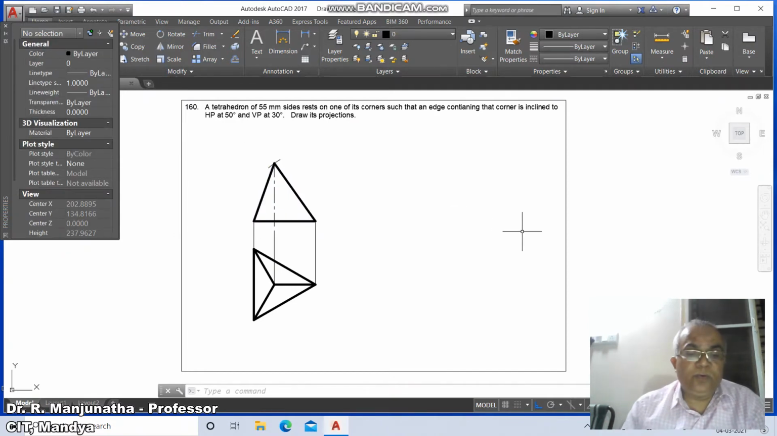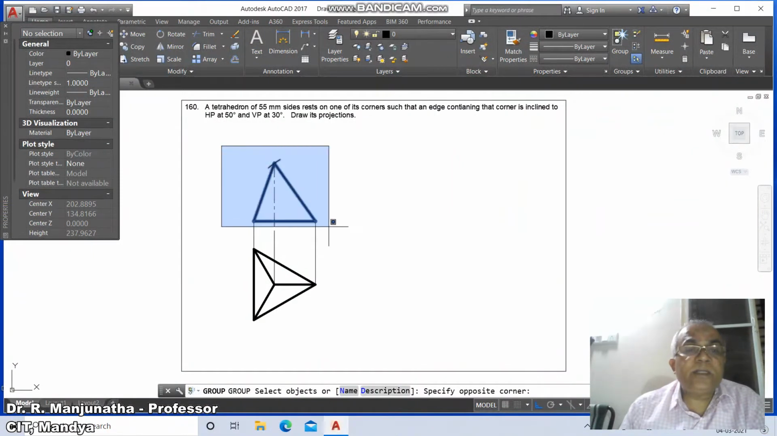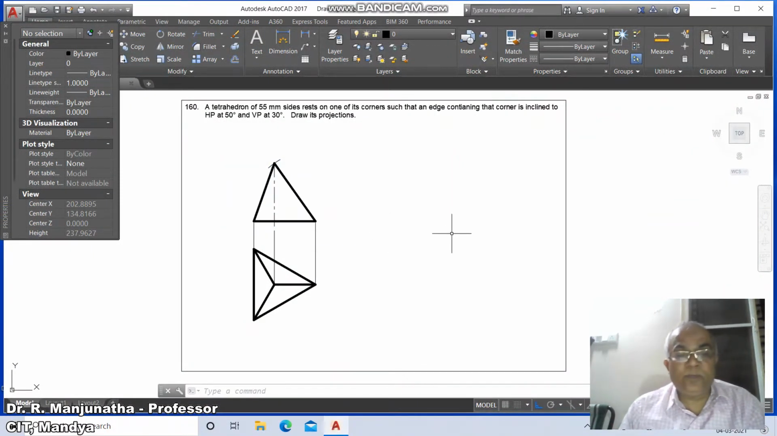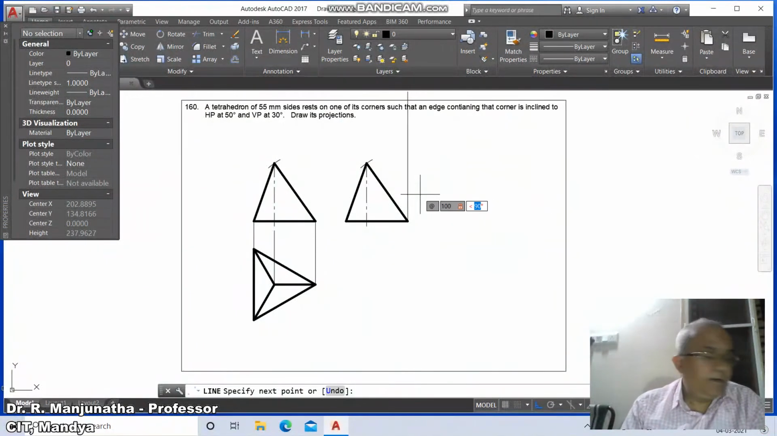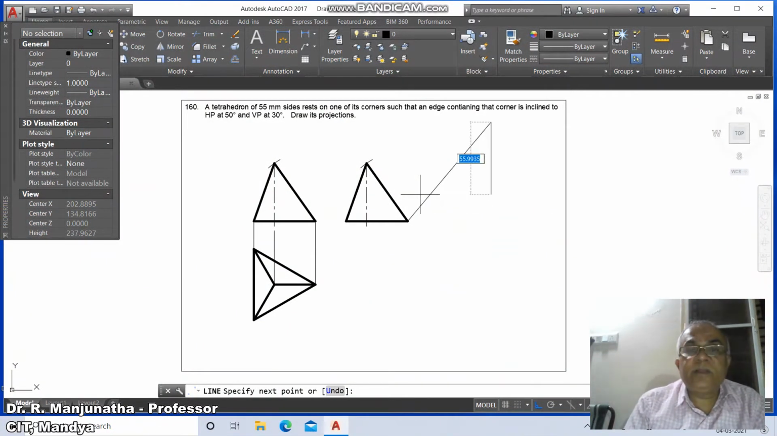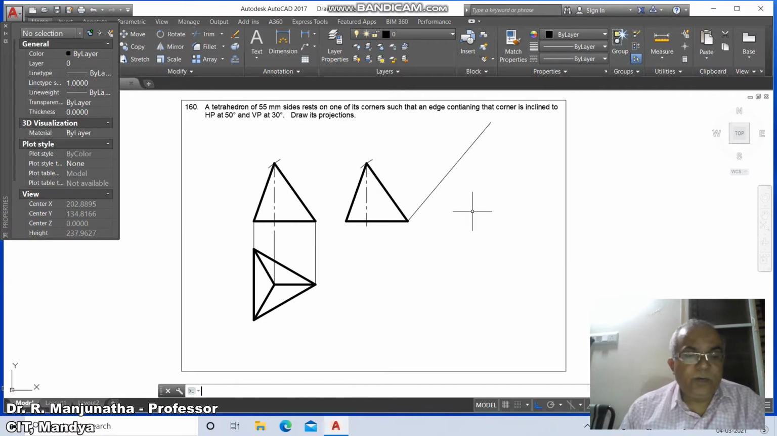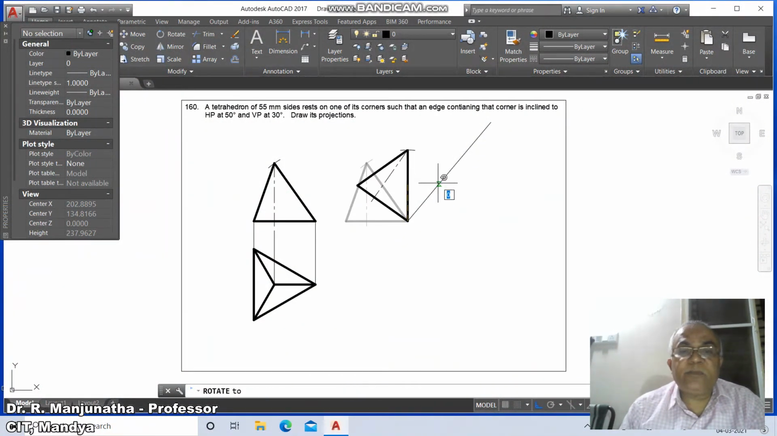Then go to group, select this, you make it as a group, then go to copy, select this, copy this to this position and go to line, take INT of this, then at the rate 100 less than 50 degrees, then go to rotate, select this and take intersection point, base point, intersection of this, then reference INT of this, second point INT of this, then take nearest point on this.